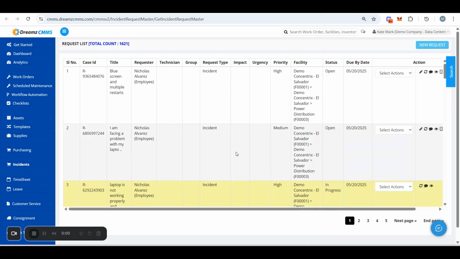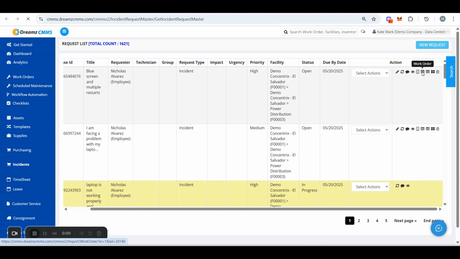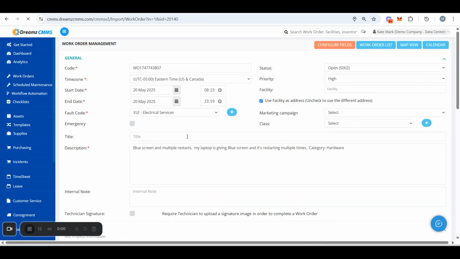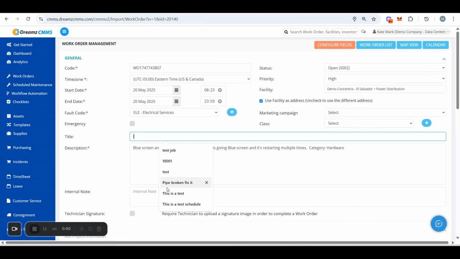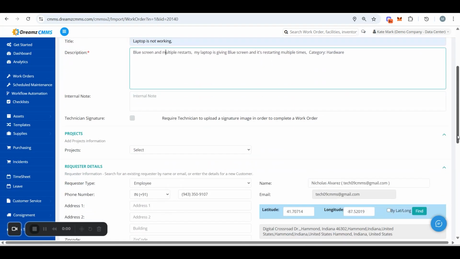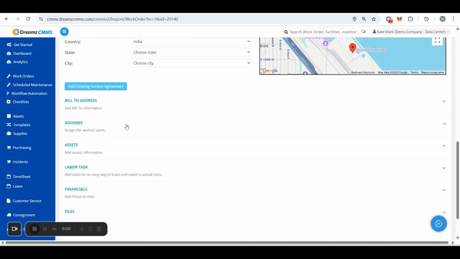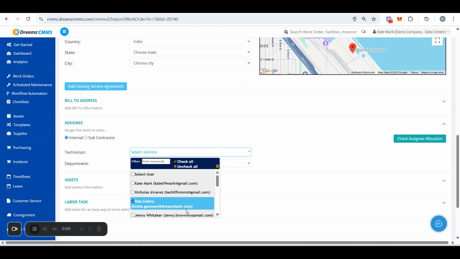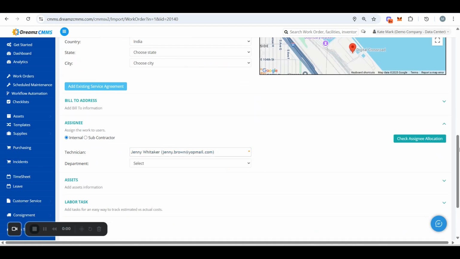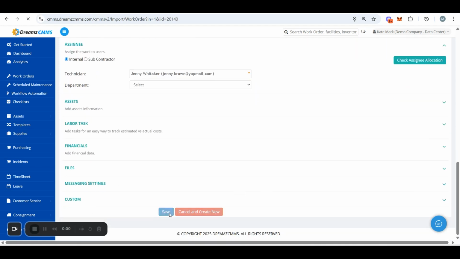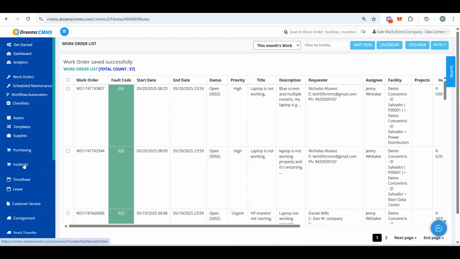Next, let me show you how to create a work order from this request. To create a work order, simply click on Work Order. This will take you to the work order creation screen. Enter the title. All other information is automatically populated. You can assign the task by selecting an assignee and then clicking Save. By doing this, you are able to create a work order directly from the incident.